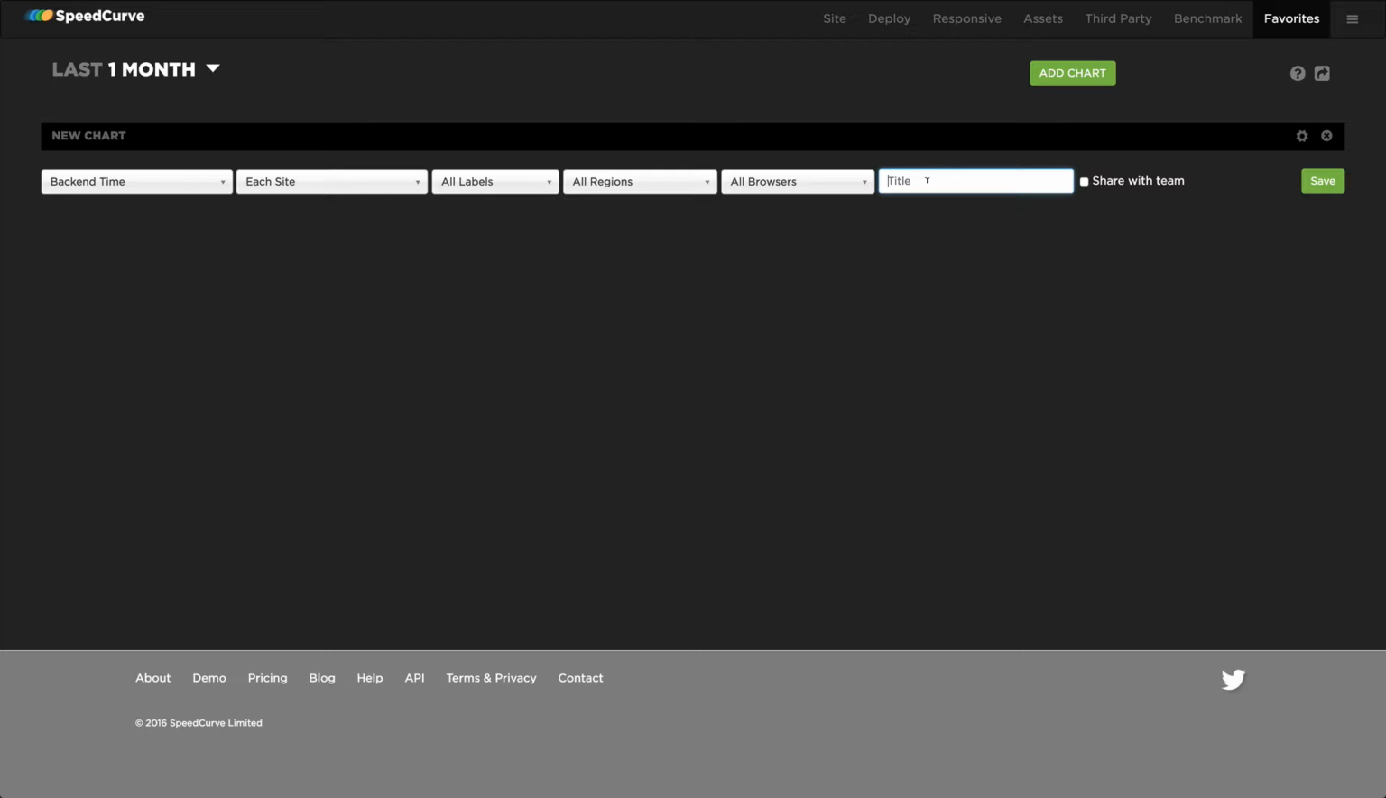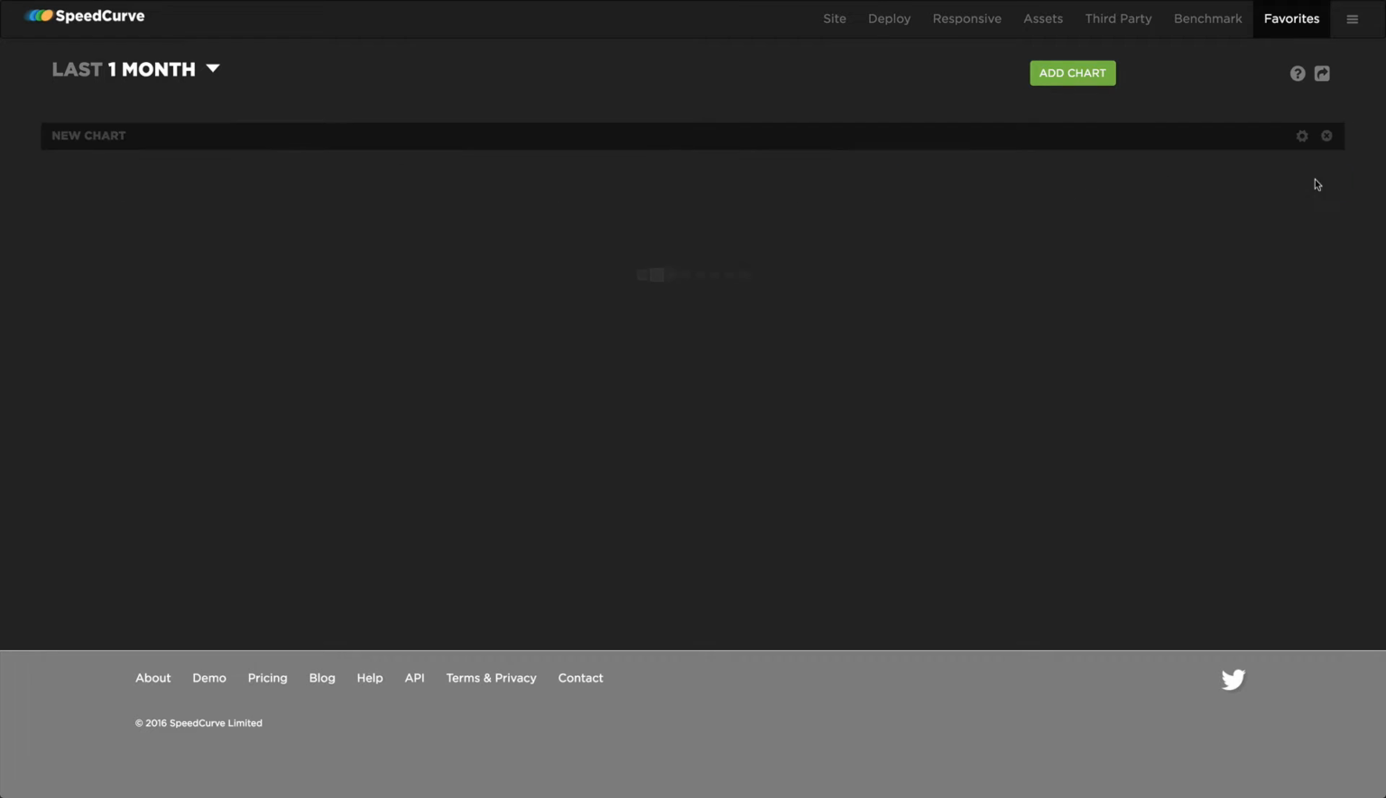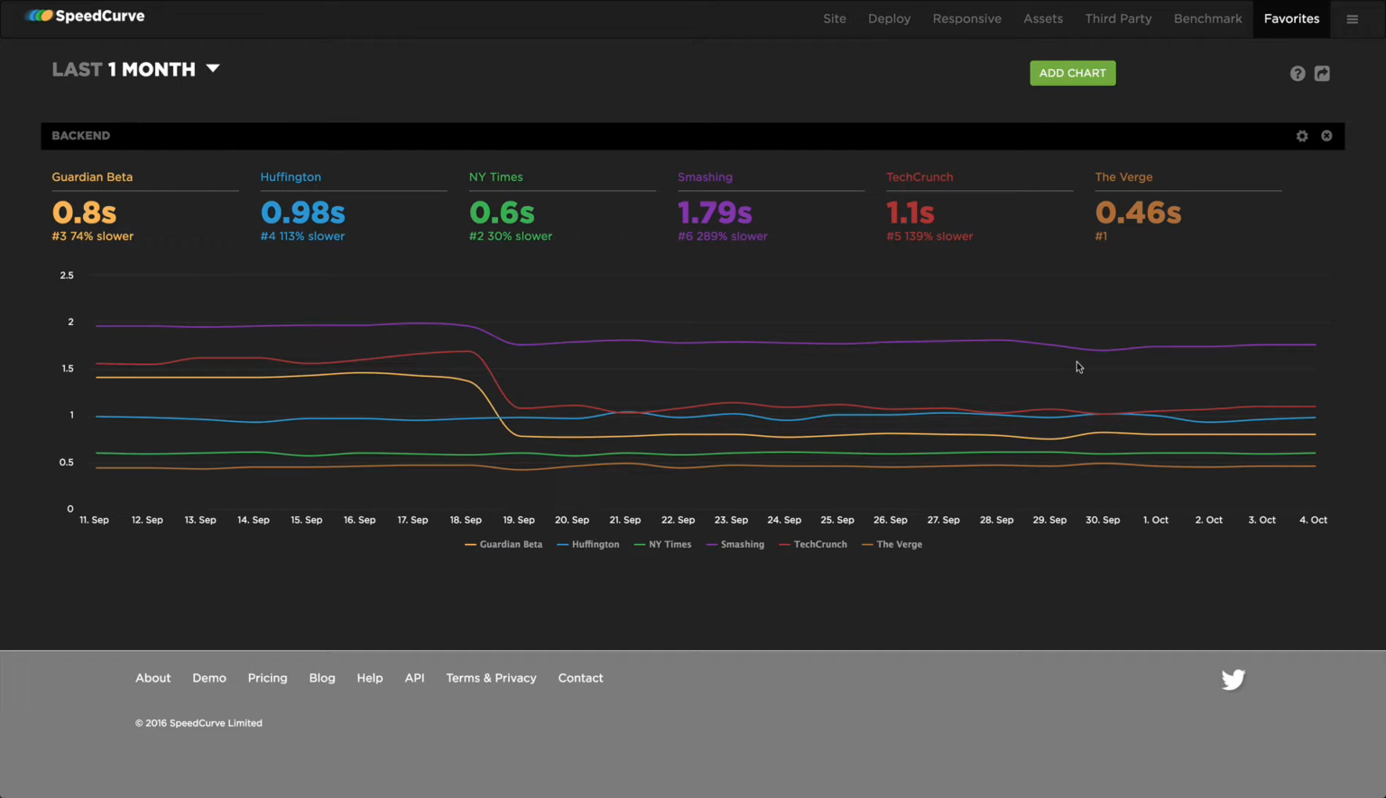Then I can give it a title. Let's just call it backend. There's also an option to share it with the team. By default, when you build a chart, it's just yours and it's connected to your login, so you can work on charts and see particular things that you might be focused on and optimizing at the time, or you can share it with the team so that everybody can see that chart when they're part of that team. If we save that, we'll get the data back straight away, and now we can see the back-end time for our various sites, with all the URLs averaged together, showing us how they trend over time.